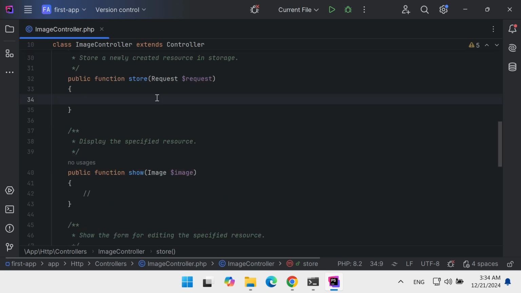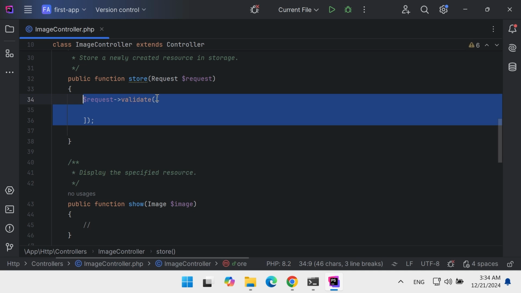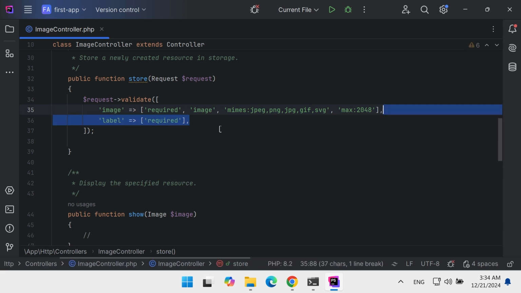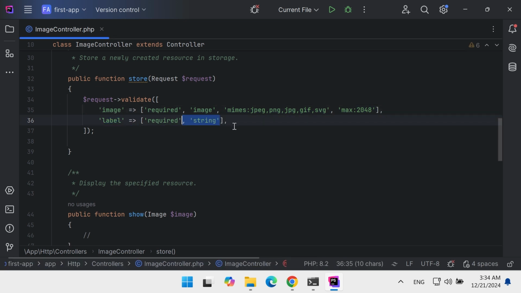First, we're going to validate the received data. On the request, we're going to call the validate method, passing the two properties we're going to accept. One is image, which must be required, it must be an image, and it must be one of the following MIME types, and the maximum size 2 MB. We're going to validate the label as well: required, string, and the max length 255.